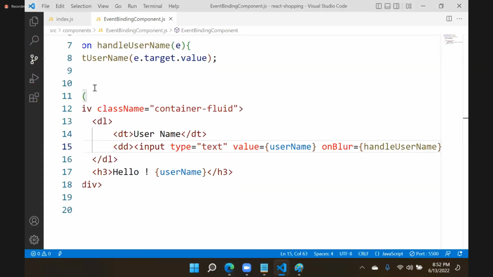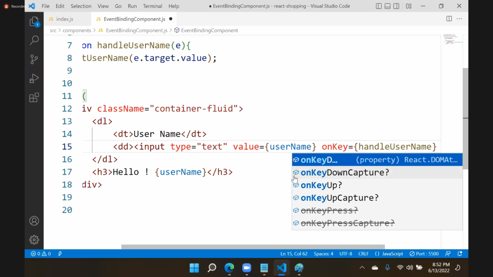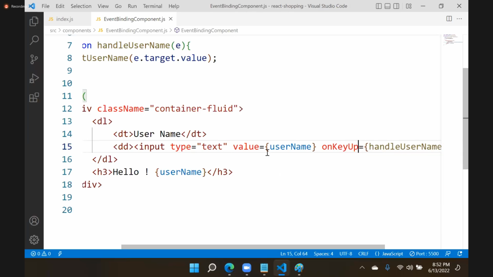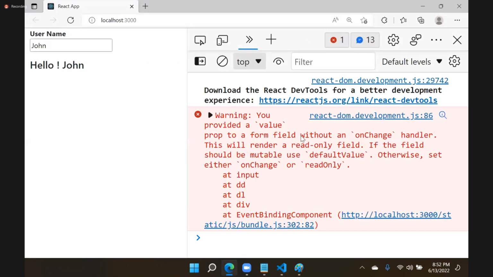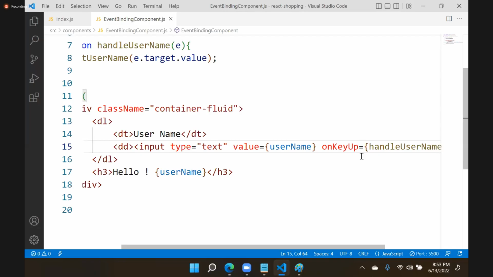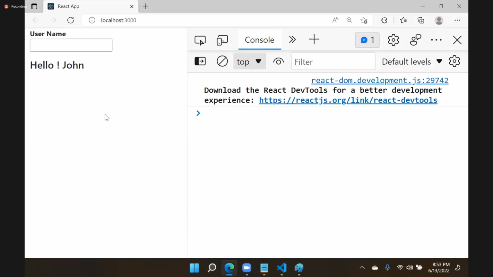In JavaScript you might have learned that you can use any event: onBlur, onChange, onFocus, keyUp, keyDown. Here I am defining onKeyUp, and you can see it is pointing. Without an onChange handler, it will render read only. But suppose I am not binding the username, and I use onKeyUp and type something. It is working.